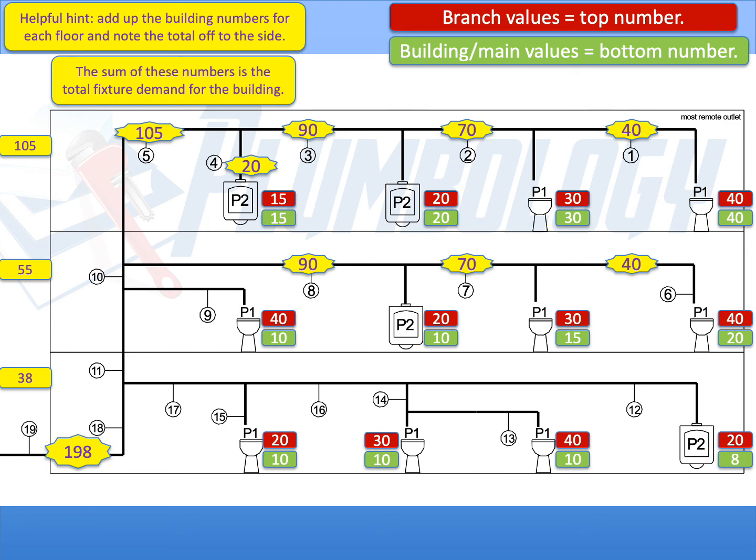But what about number 10? We're bringing 105 down. We're bringing 90 across. We don't want to accidentally say that number 10 is 195 fixture units. That would mean that we only have 3 fixture units left in the entire building, and we know that we have more than that on the bottom floor.